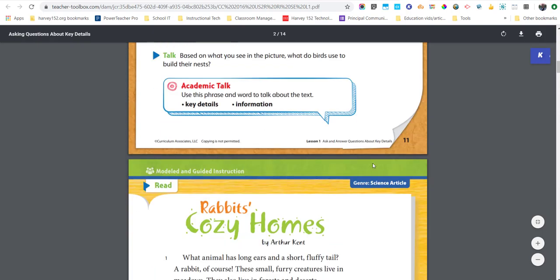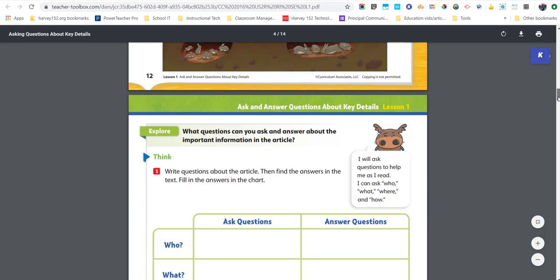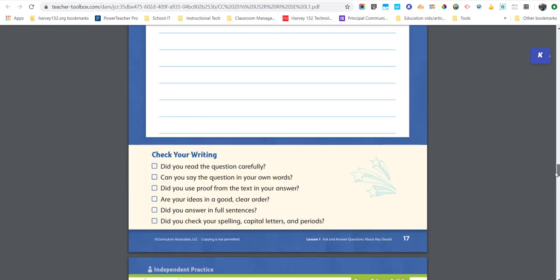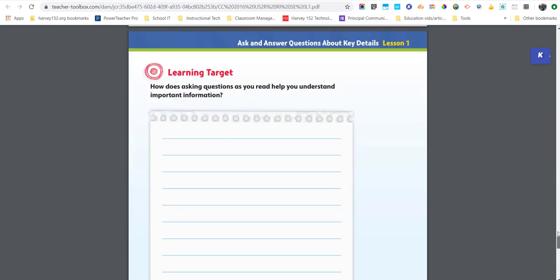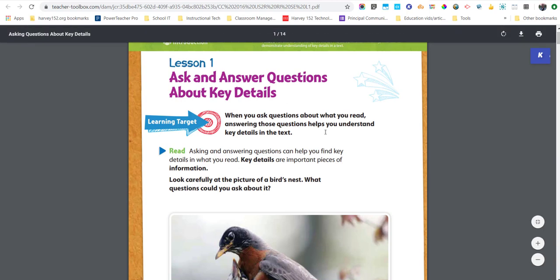Now, most of them are fairly long, right? Somewhere around 14 pages is pretty typical. You're probably not going to want to assign a 14-page document to the students. So I'll show you how we can break that up in Kami. But now we've got the lesson that we're going to use.